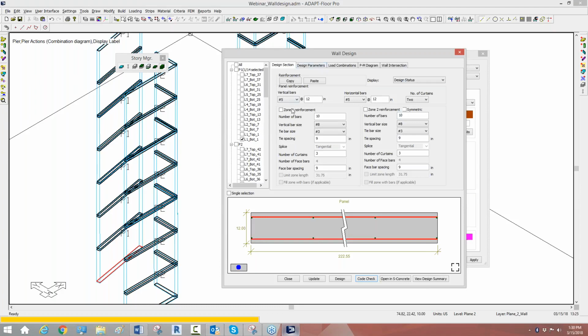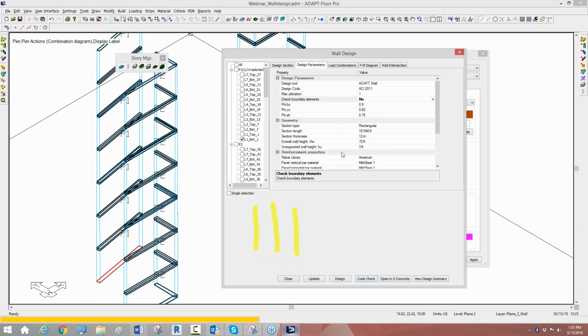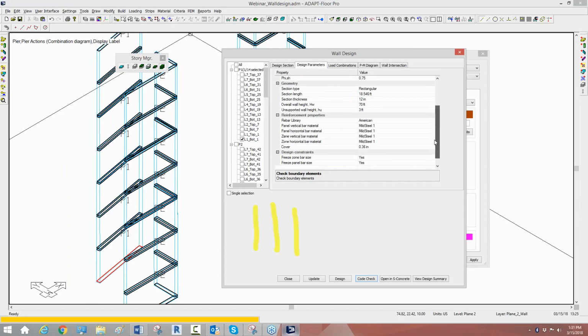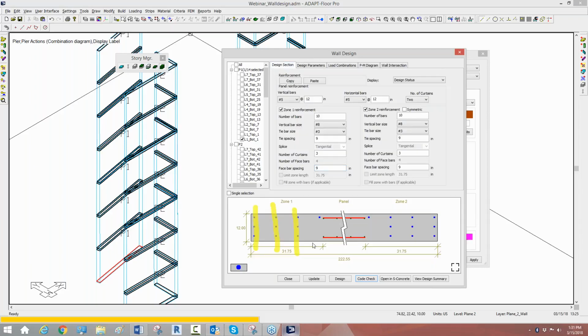If you decide to include zone reinforcement, the dimension of the zone is really controlled by the number of curtains, which are these 1, 2, 3, and the number of the face bar spacing. So the face bar spacing is really the dimension between here and here. This is 9 and 9, and then the cover is designated also inside of the input parameters here. So the cover right now shows 0.36. I'll change it to 2. And so that determines the zone length.